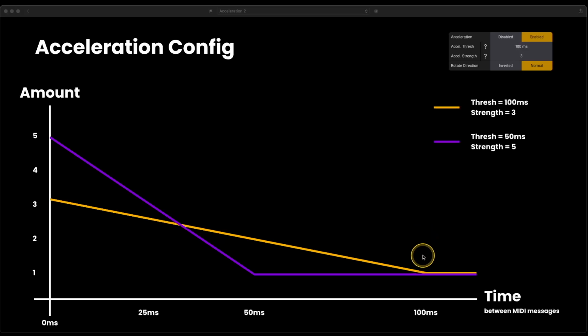And if you're turning your encoder and you're getting unwanted acceleration, then you might want to make the threshold smaller, so the acceleration only starts at a certain speed. And if the acceleration is too much for you, you can turn the strength down, or if it's not enough and you want to be able to reach from 0 to 100 in 1 turn or half a turn, you can increase the strength of the acceleration.